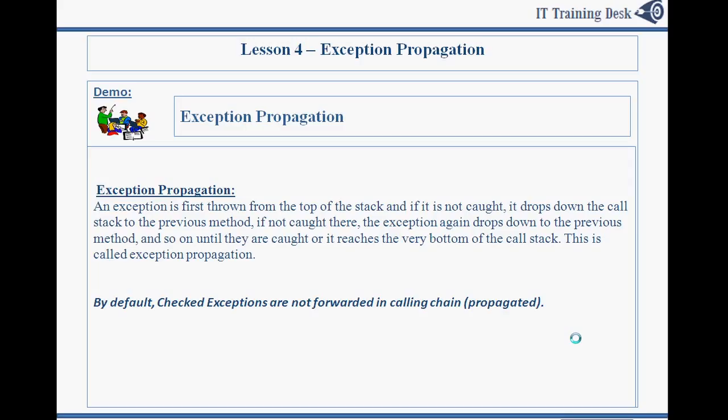Let's understand what exception propagation is and what actually happens in it. Whenever an exception occurs, it is first thrown from the top of the stack, and if it is not caught, it drops down the call stack to the previous method. If not caught there, the exception again drops down to the previous method, and so on until it is caught or it reaches the very bottom of the call stack. This is called exception propagation. By default, checked exceptions are not forwarded in the calling chain. Now let's take an example to understand the concept of exception propagation.